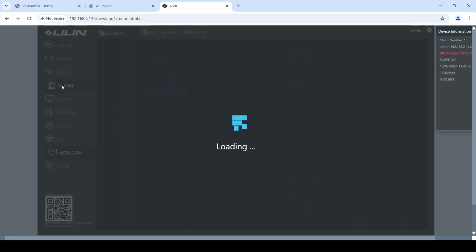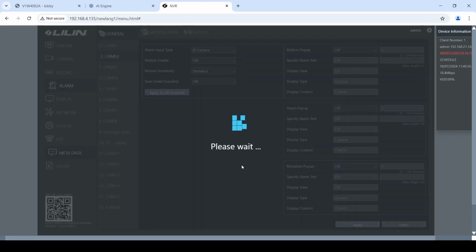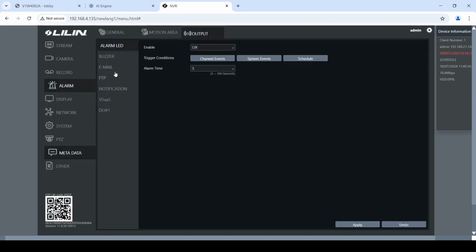Next, we're going to go to alarm and make sure that the events actually get recorded whenever they happen. So we're going to want to select IP camera for channel 2, remember. And then we're going to want to hit apply here. Alright, so now if you do that, then you should be able to go through your playback and search by whatever event happens. If you want those events to be pushed to your phone, we can go to output and then notification.